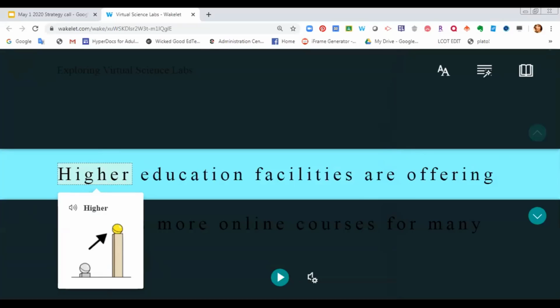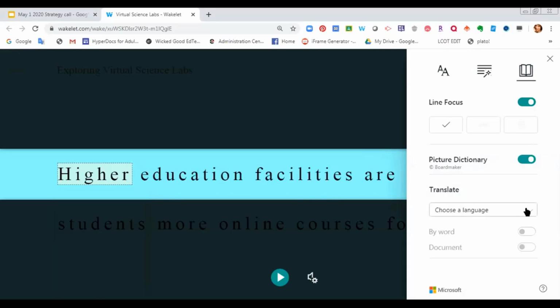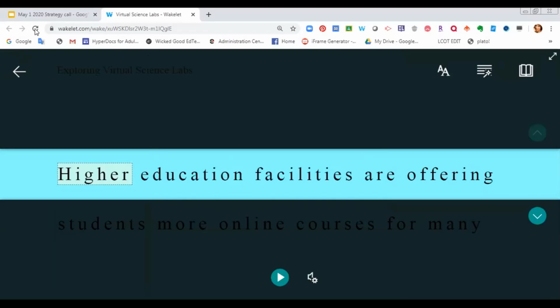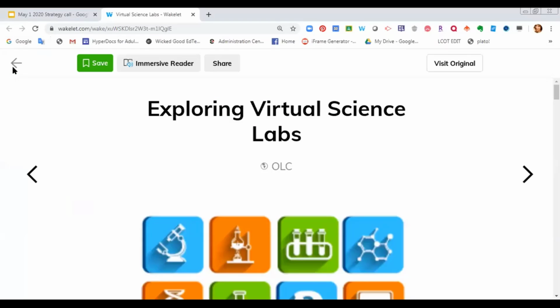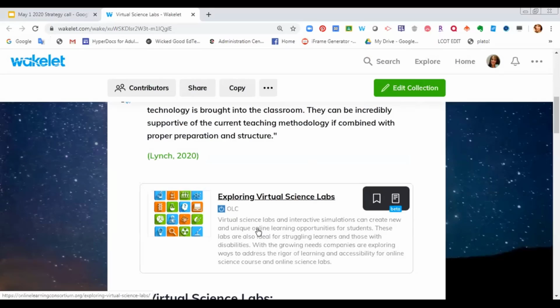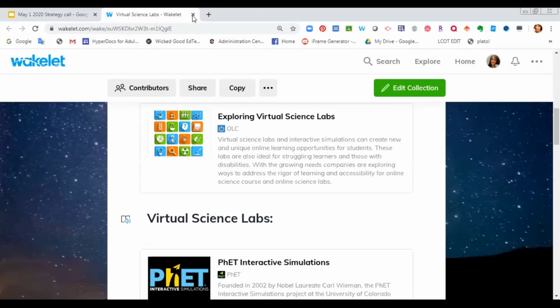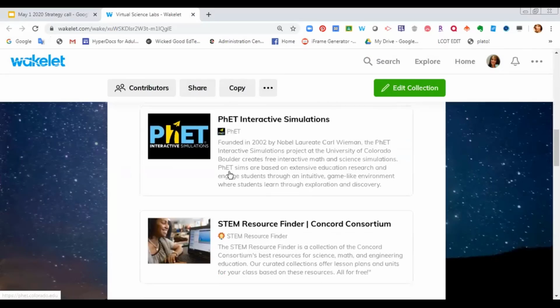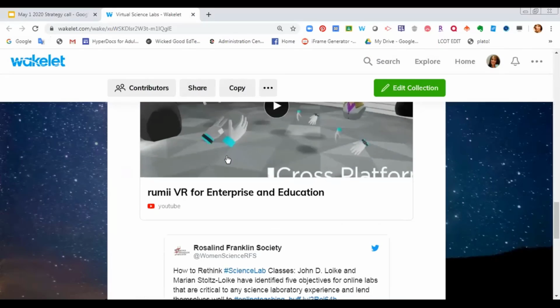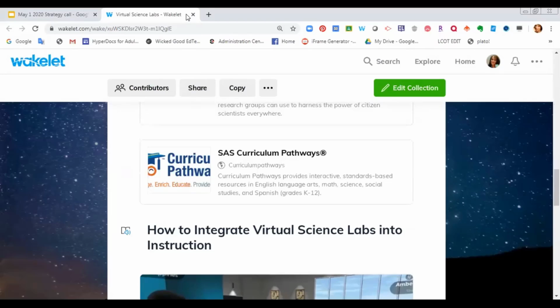So there is a lot of opportunity of using this with students if you share a lesson with them or that sort of thing. And then it also gives you the option to translate. Now the Immersive Reader doesn't work for everything, but it does work for a lot of articles and most websites, and it also works on just basic text. And that's basically an example of what a Wakelet can do as a curation tool.